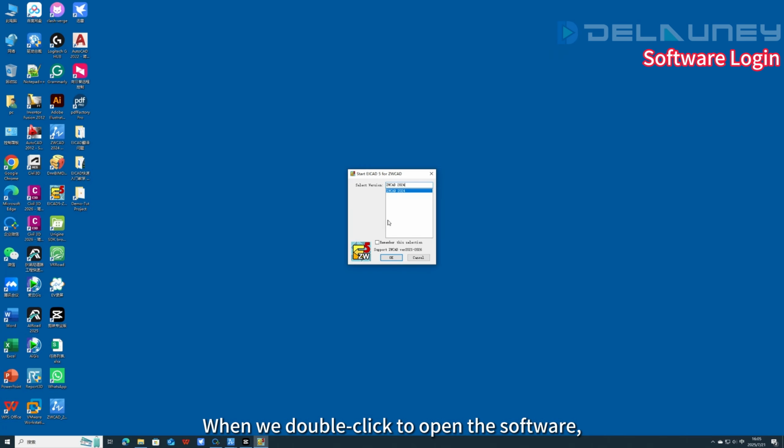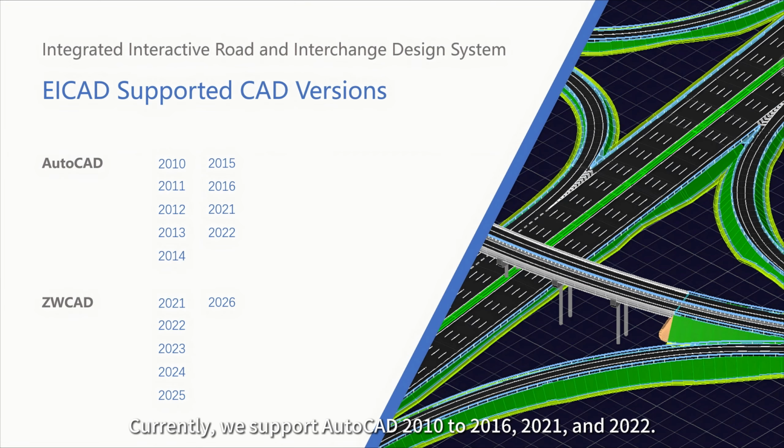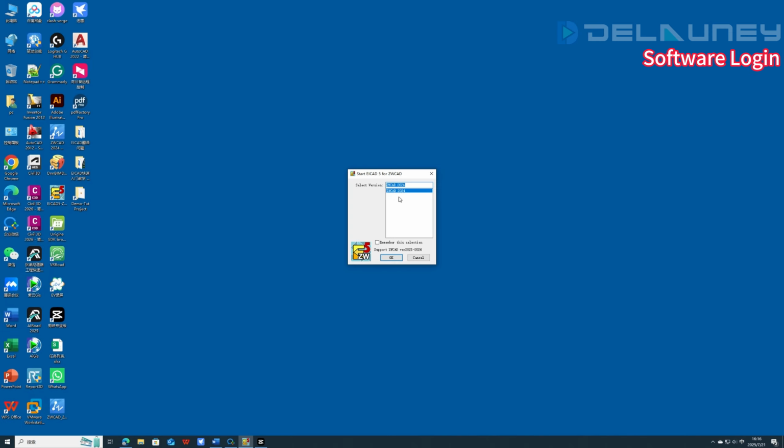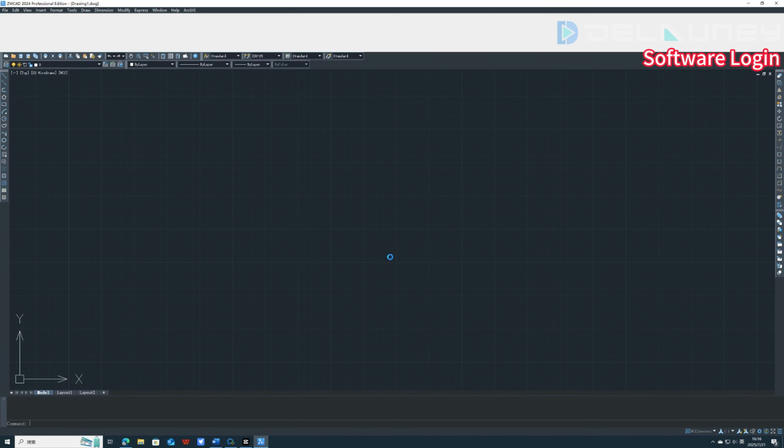When we double-click to open the software, we can see the Start EICAD 5 window. Here, we can select which CAD version we want to use. The software will find all supported CAD versions and display them in the list. Currently, we support AutoCAD 2010 to 2016, 2021, and 2022. For ZWCAD, we support 2021 to 2026. Select the CAD version, and you can remember the selection by ticking the box. And click OK to load EICAD and its environment.